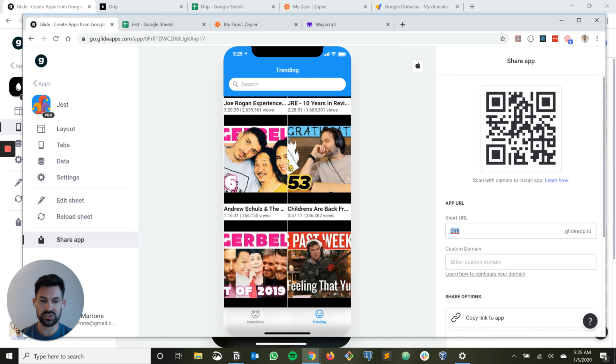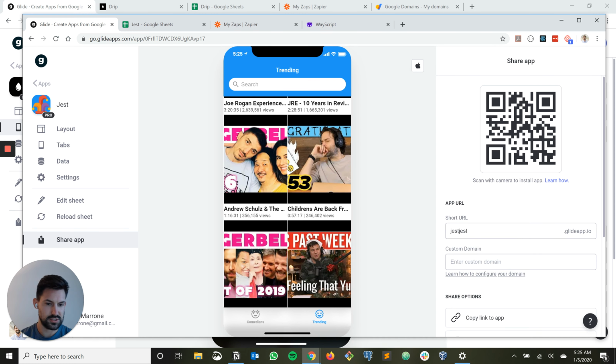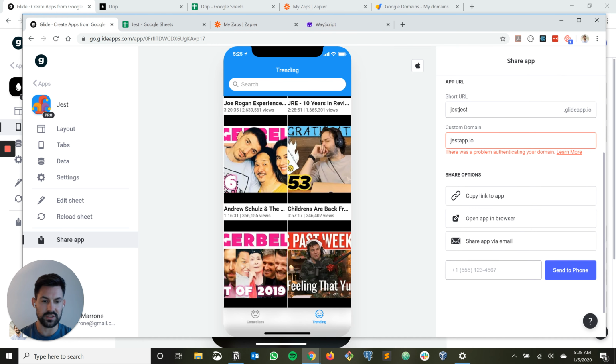And here you can change the URL. I assume Jess might already be taken. Just. And here I can enter a custom domain. So I actually do have a domain, justapp.io. And I'll need to set that up in Google Domains. Glide has instructions on how to do that. It's pretty straightforward and easy.